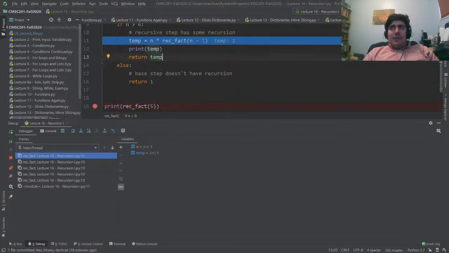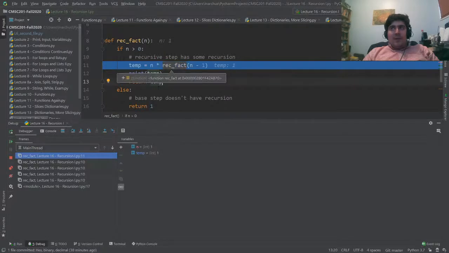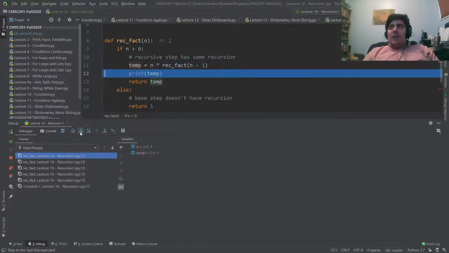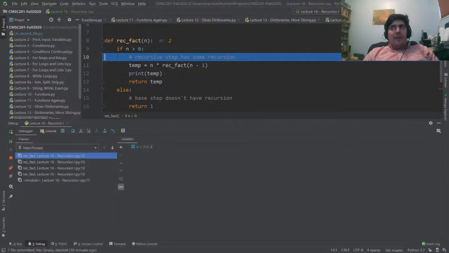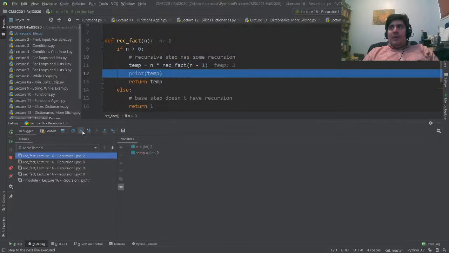Well, I've kind of given you some examples of what you would use recursion for, but let's step through this example. So there we go. We print a 1, and then we return that. So remember what gets returned here: 1. So recursive fact of 1 is 1, and now temp is equal to 2 times 1, so temp is going to print out 2, and then it's going to return 2.